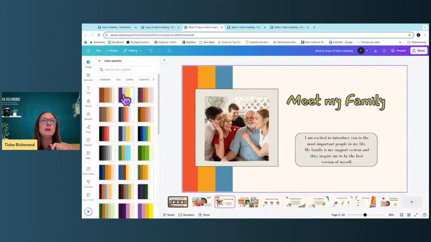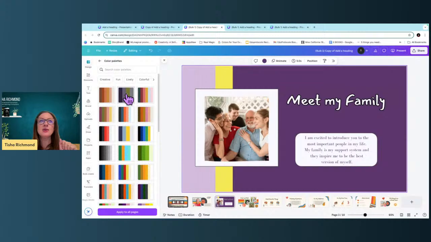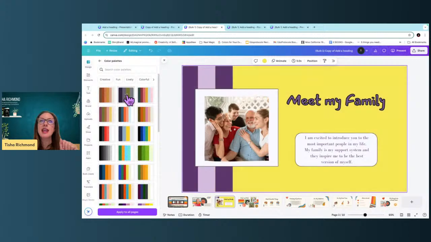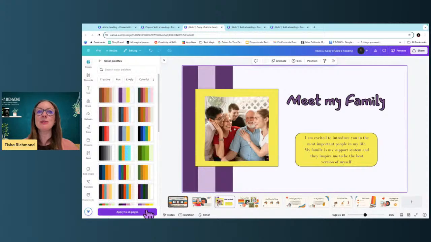So maybe I really like this kind of lavender and yellow combination. I can click on that. And when I click on it, notice how it changes the color. And I can keep clicking in the center and shuffling and keep doing that until I get the color combination that I like. When I get that color combination that I like, I can apply to all pages.